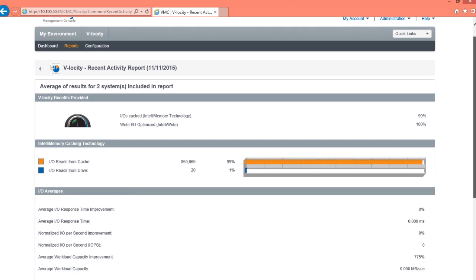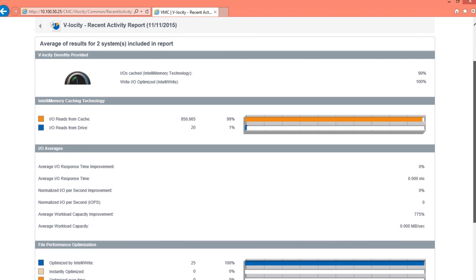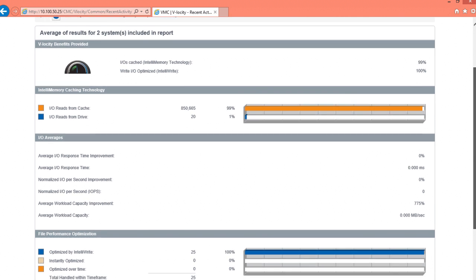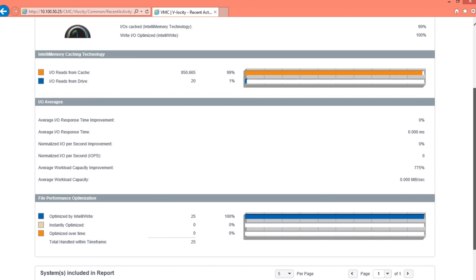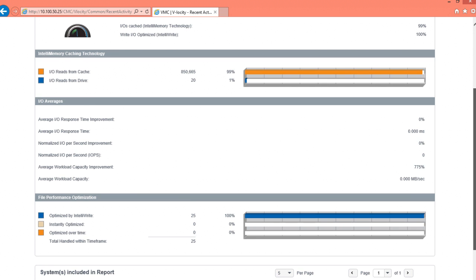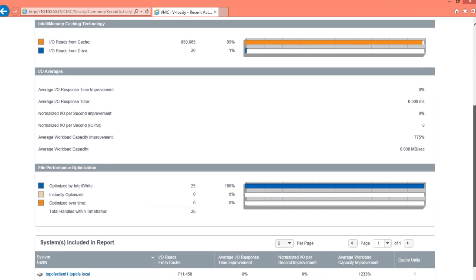Next is the IntelliMemory caching technology. The graph in this section of the report shows the cumulative I/Os. I/Os read from cache represent the actual number of I/Os that would have accessed the drive, but instead were accessed from cache due to IntelliMemory caching technology. Listed under I/O averages, you can see data on a variety of I/O measurements that further shows how V-Locity has improved I/O performance and throughput. See the Help menu option for detailed descriptions of each field.